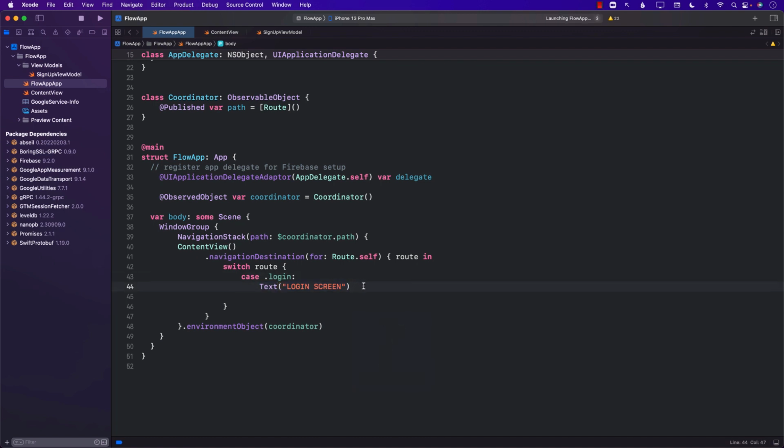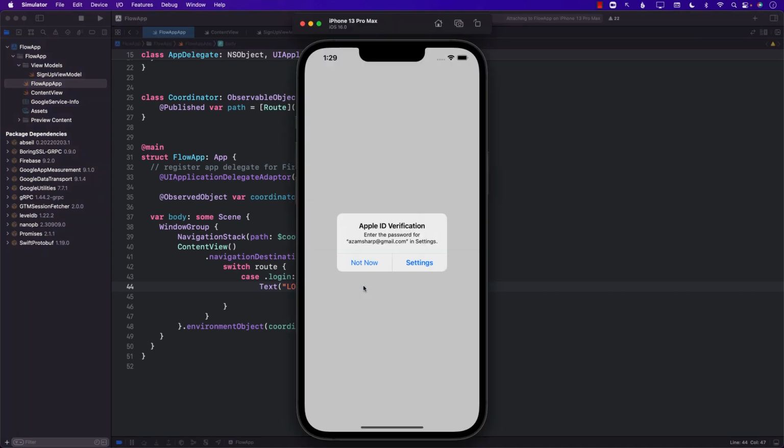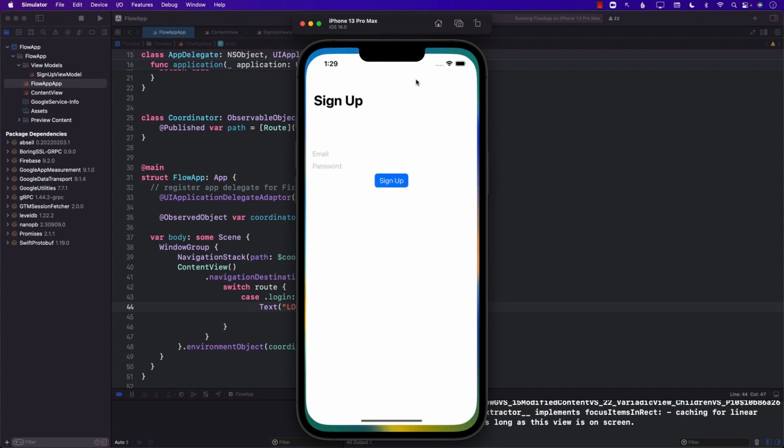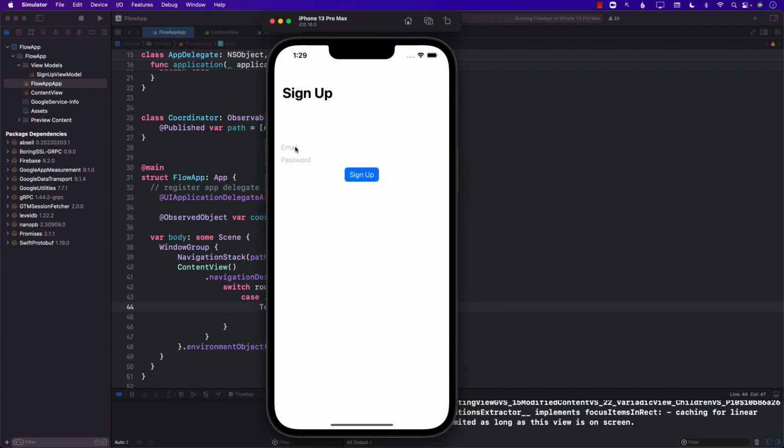Let's go ahead and run our application and see if our flow for the sign up screen, registration screen, is working fine or not. Okay, so this is our app. I'm going to go ahead and try to register. I'm going to say johndoe@gmail.com and password. Okay, that's great. We were able to go to the login screen.